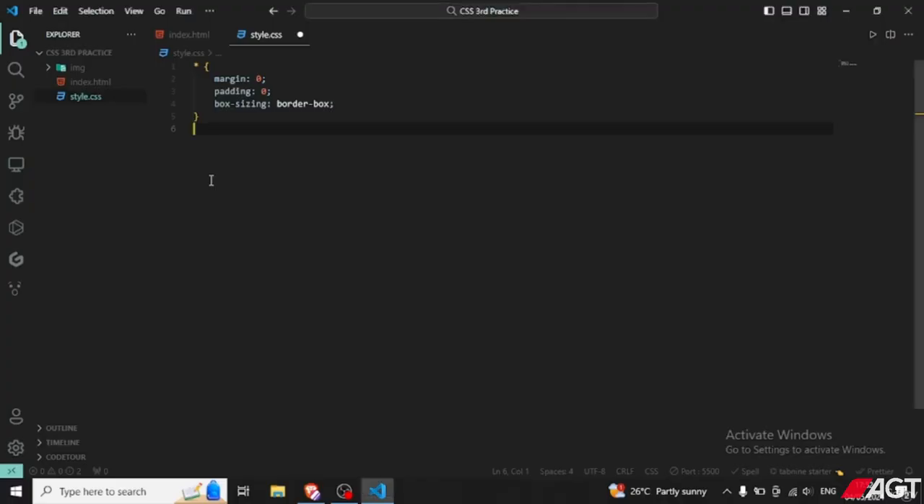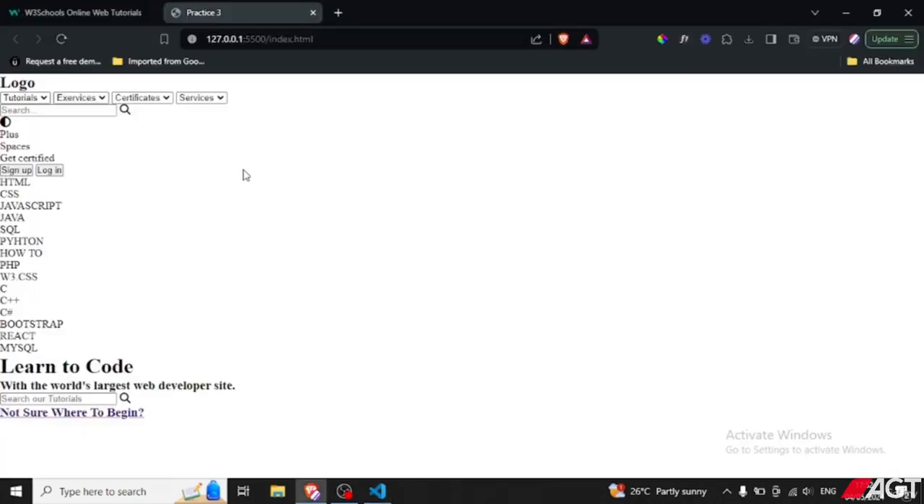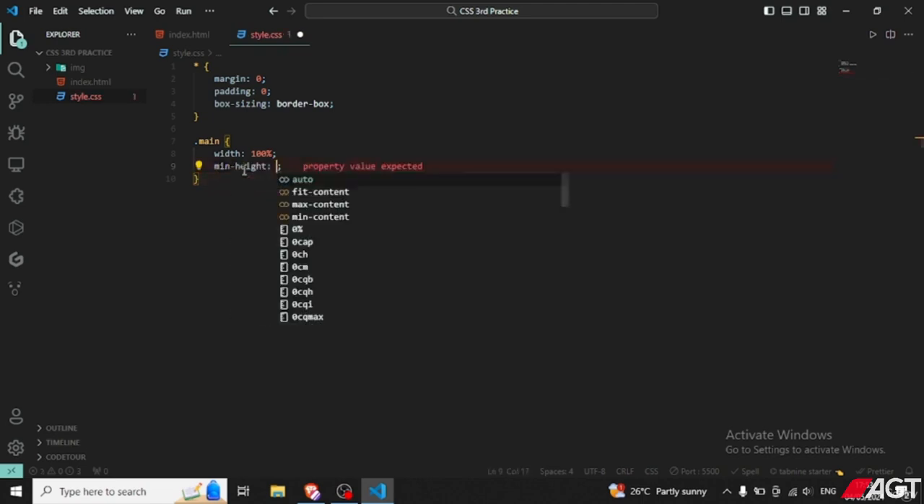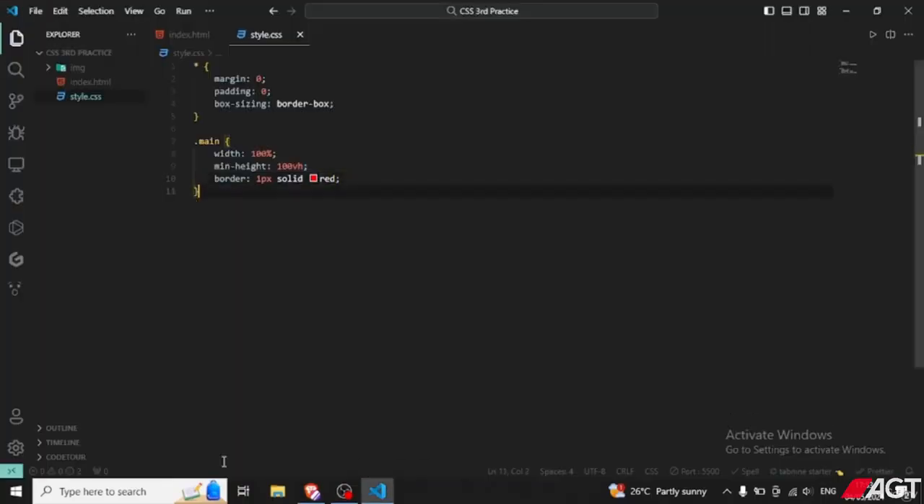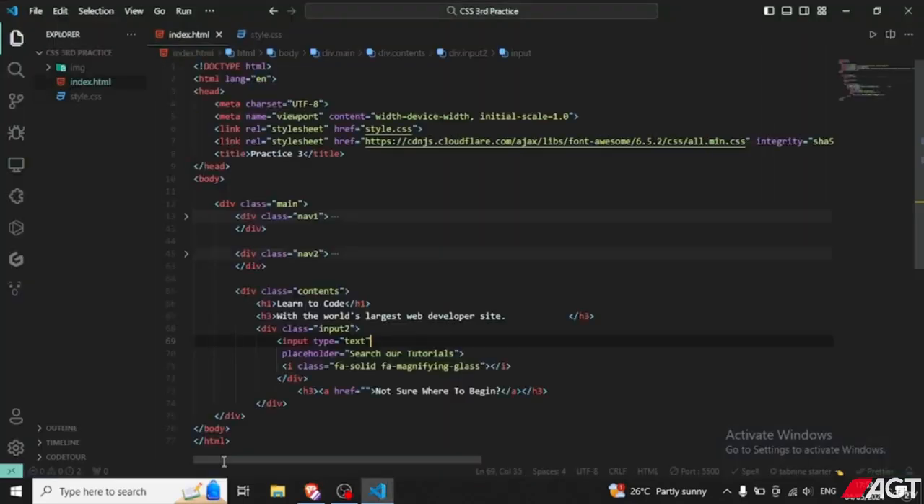Okay, let's start. First, I will get the main tag. I will give width 100%. Min height, let's give minimum height 100vh. Okay, it's fine. And let's just get border 1 pixel solid red. Okay, so we have main, so we can do 1 pixel. It's good. So let's start now. We have to design the nav.